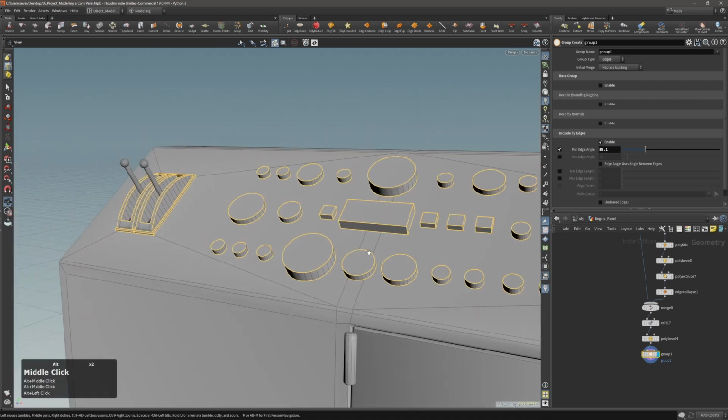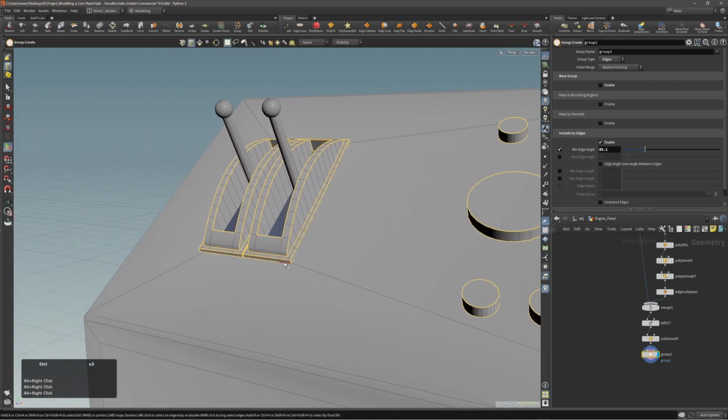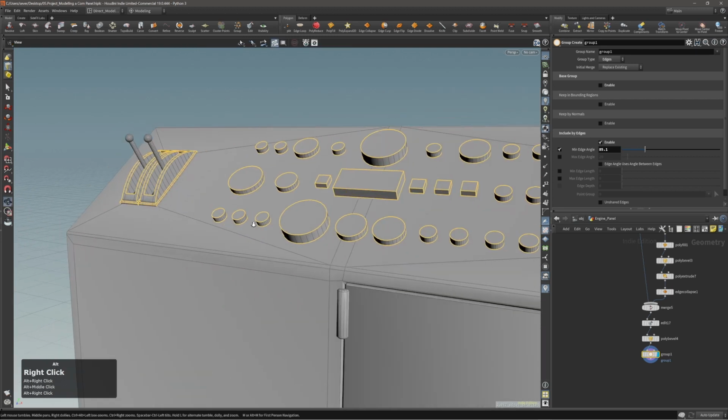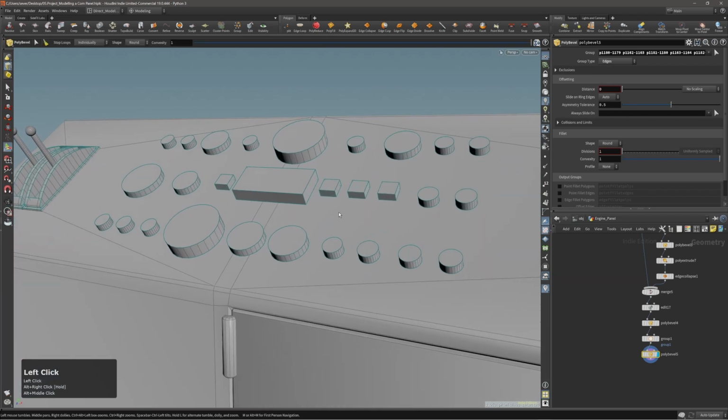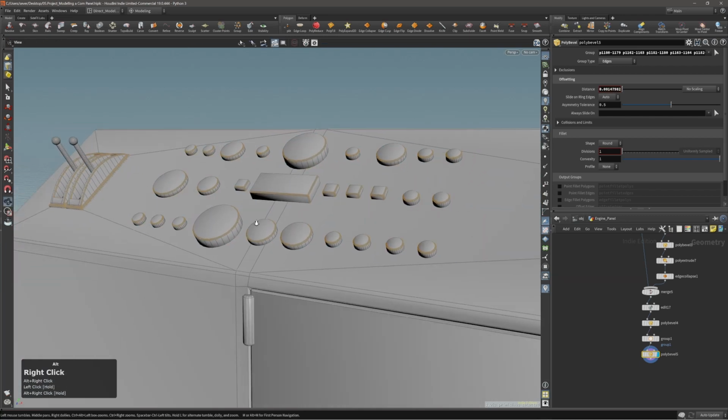So, for example, these. And now you can run bevel. And voila.